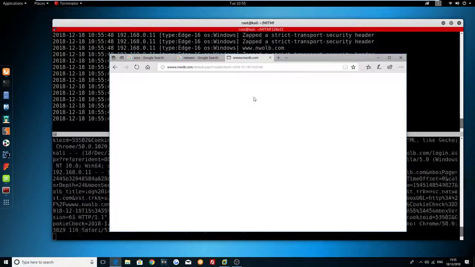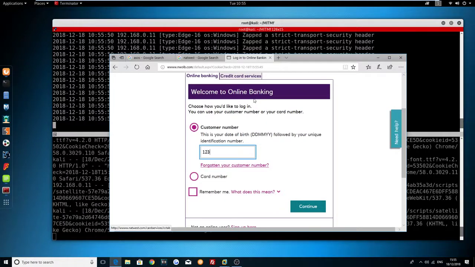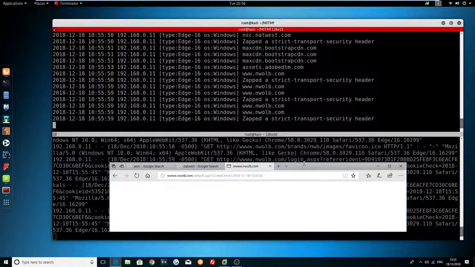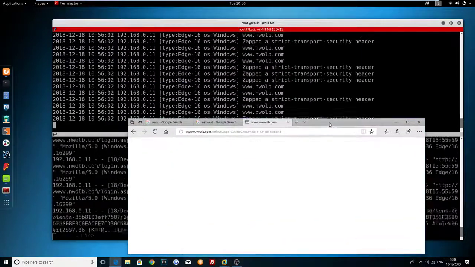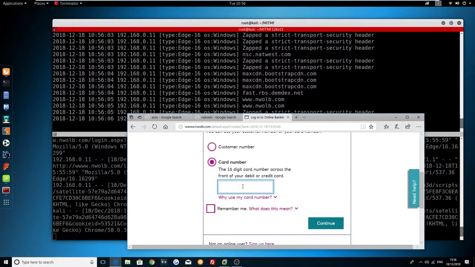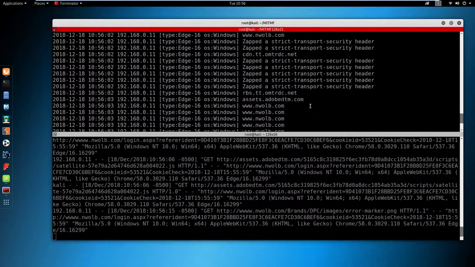So basically we'll get banking information here. Let's just see if we get the customer number. So let's just type a random customer number in. I don't know how long it is. Did we get any sort of information from that? Card number, let's try that. So 16 1 2 3 4 5 6 7 8 9 1 2 3 4 5 6 7. Right, continue. Card isn't recognized. Maybe it's not actually posting it then.